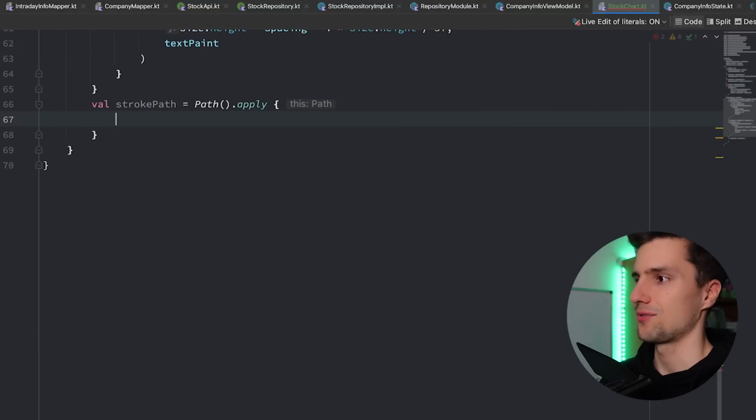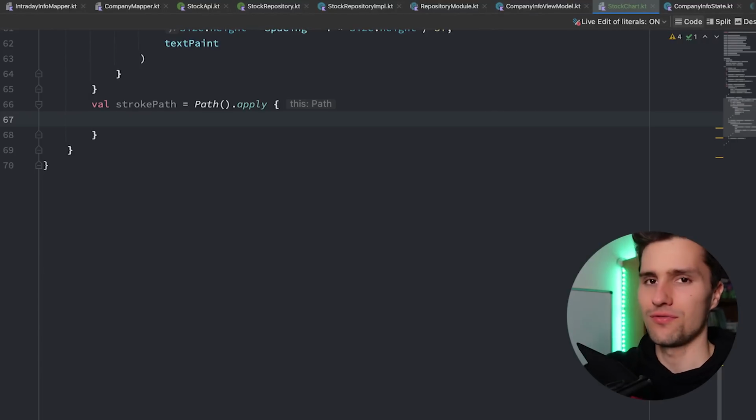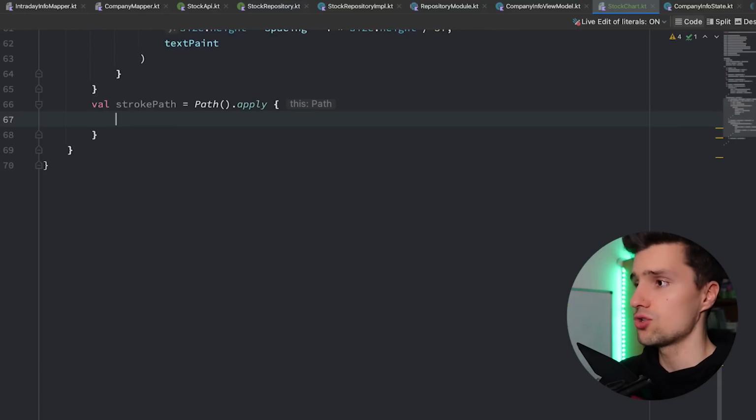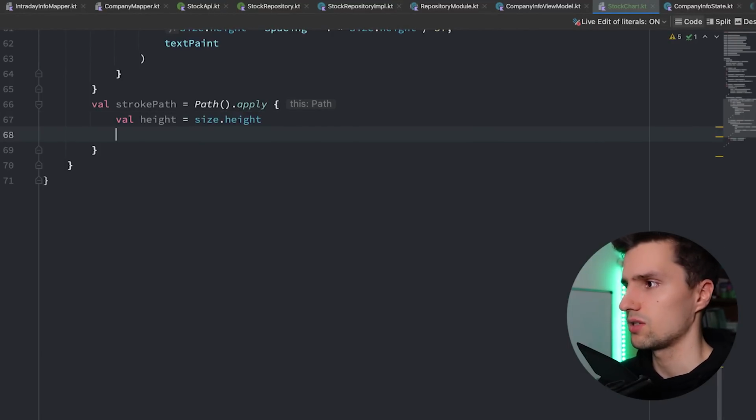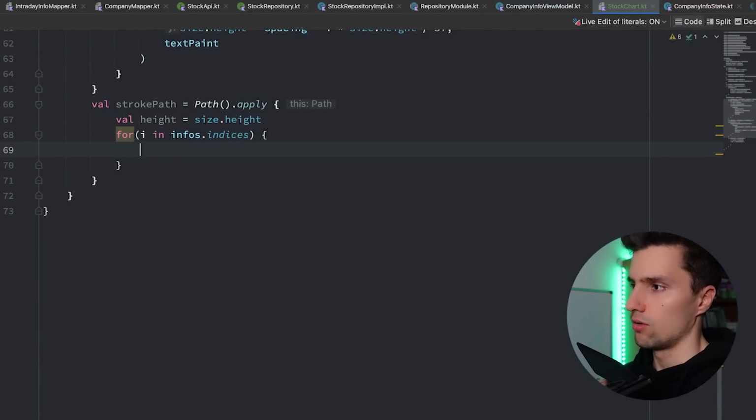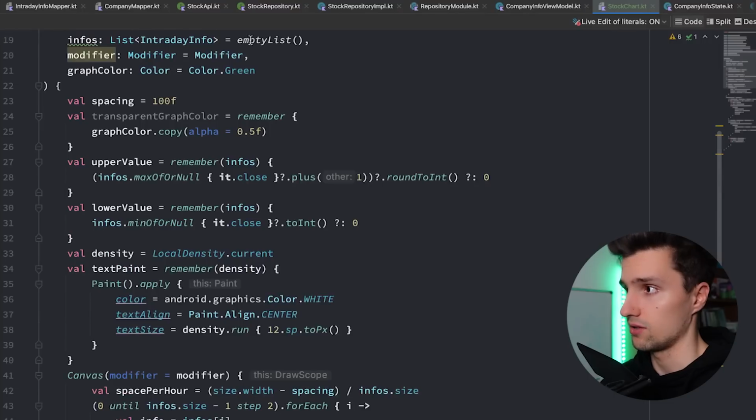But let's actually start with a move to command. Or actually, let's not start with a move to command. We first of all want to calculate some values, we need to transform the close values from the CSV table into our canvas coordinates. So first of all, I want to just have a little reference for the height, just so we don't need to type this all the time, because we need this quite often. And then we will have a for loop for i in infos.size. Actually not .size, .indices instead. So we just loop through our infos list, so through all the intraday infos, which contain the close values, this one.